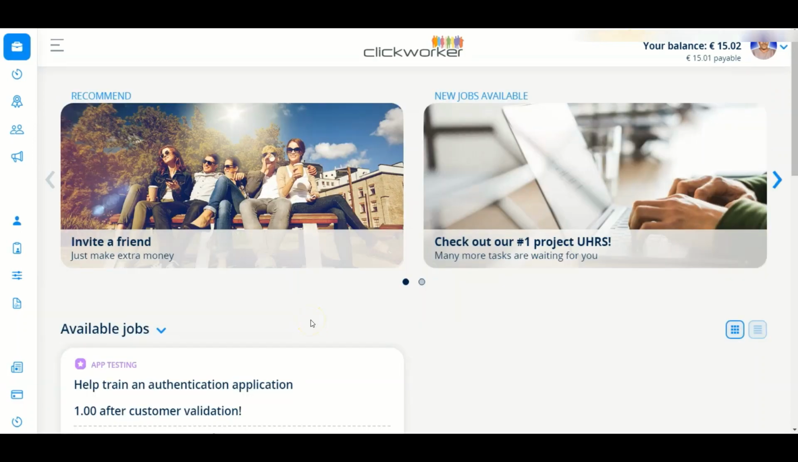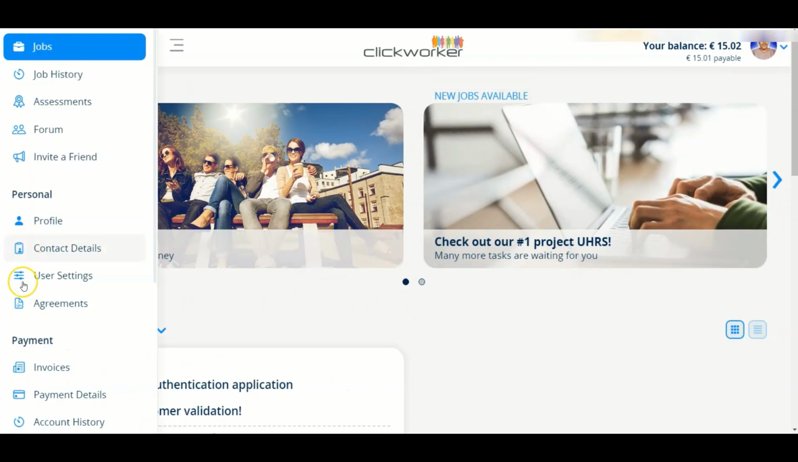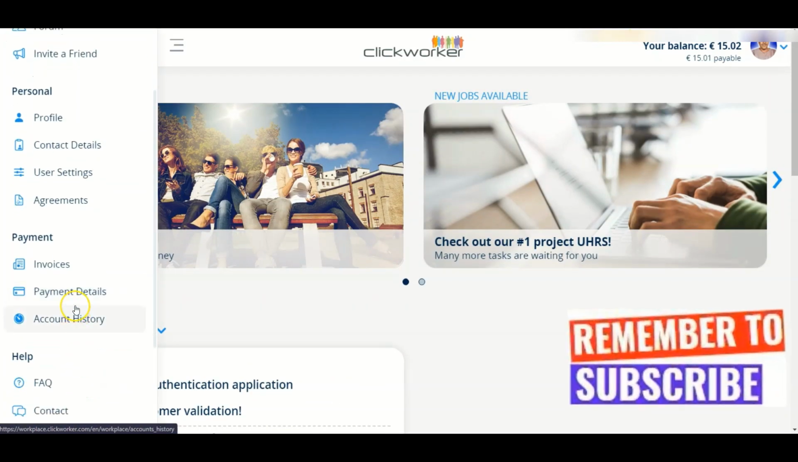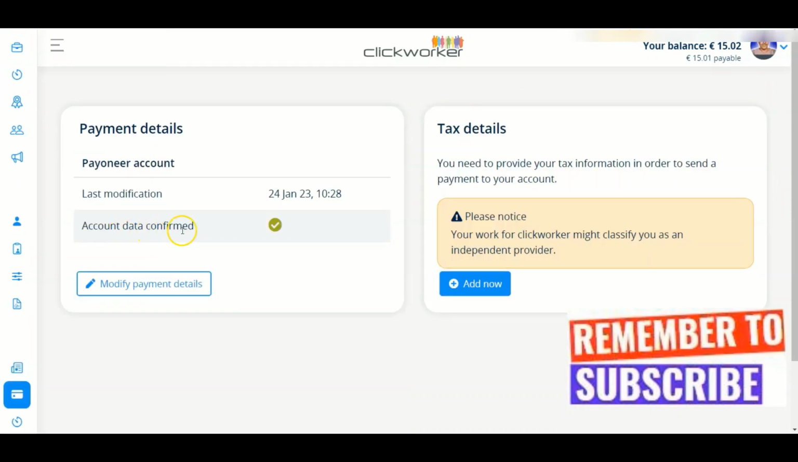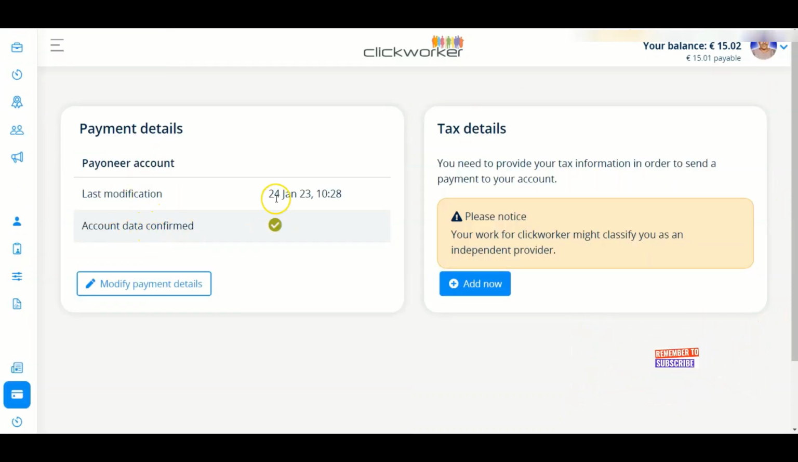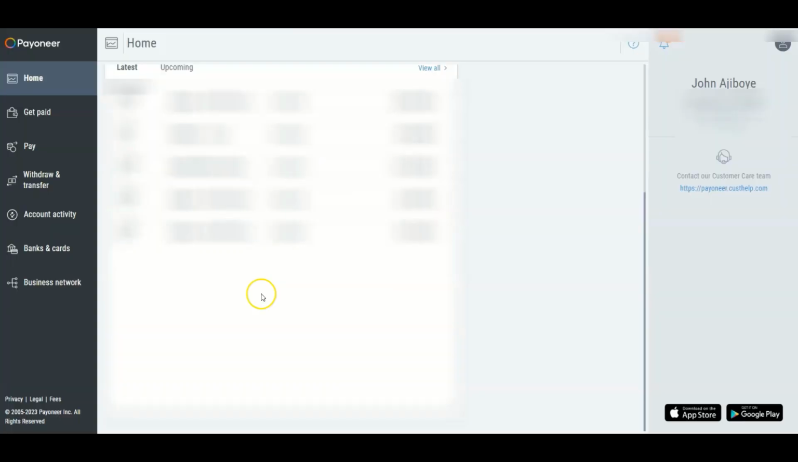How can you be sure that you've added the Payoneer account successfully? One of the things you do is to come back to your payment details. After some time, you click payment details. Look at it. Account data confirmed. Last modification date, the date is here. This shows that you've added and linked your Payoneer account in ClickWorker successfully. But you can also go back to your Payoneer to confirm in detail.